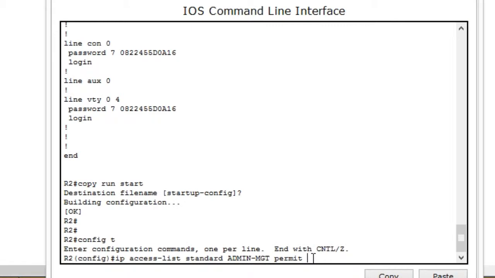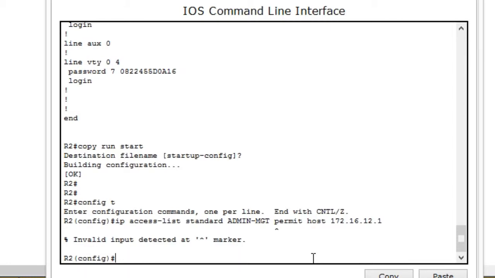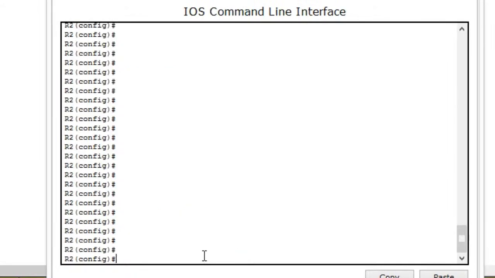Access-list standard admin-management, permit, and I'm going to say a specific host, and I want the specific host to be able to access it as 172.16.12.1. So that is the only incoming IP that will be able to use it if I apply this access control list. So I've now created the IP access control list. That did not work. Oh, okay.